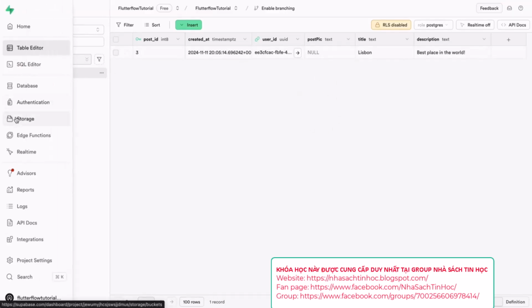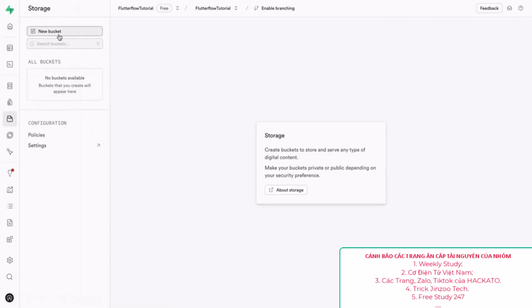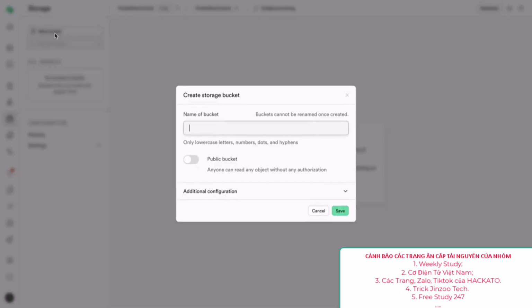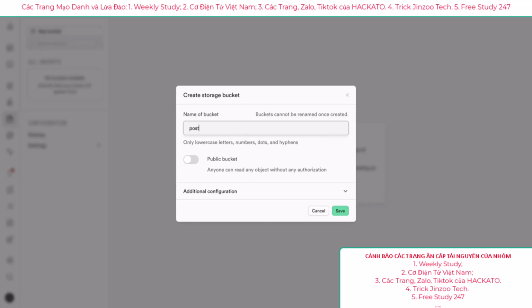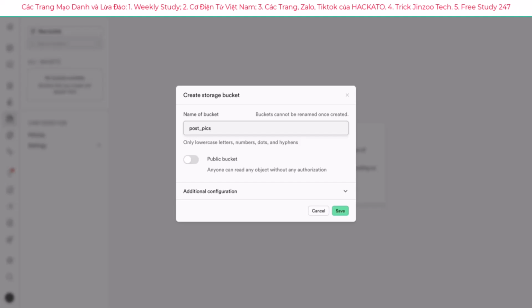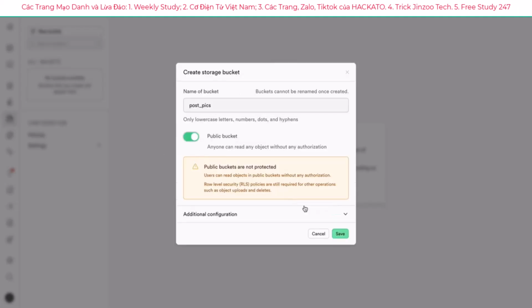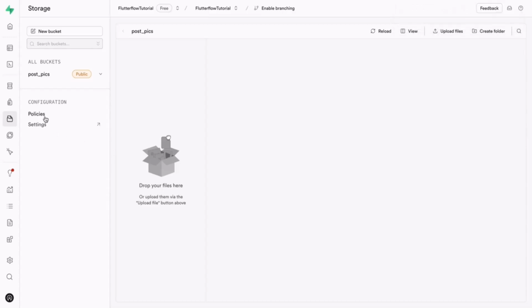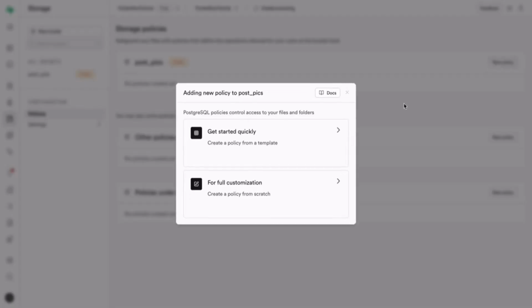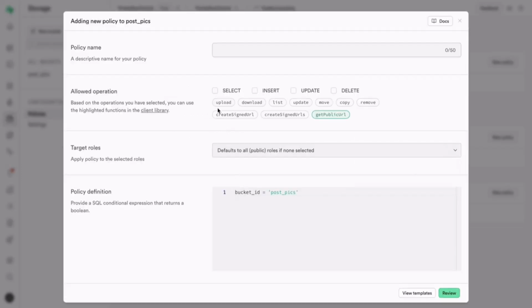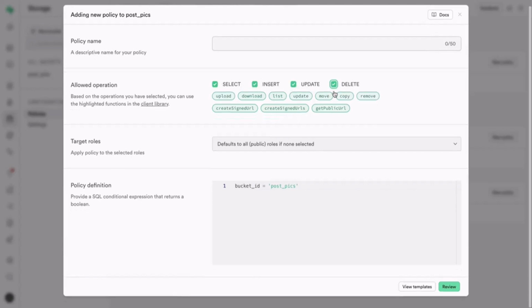And to do this, we need to go to storage, and in here, we need to create a new bucket. So let's create it, and let's call it post pics. We'll make that public. Great. And then now we go to policies, and here we create a new policy. And what we want to do is we want to make it possible to select, to insert, to update, and to delete a picture.